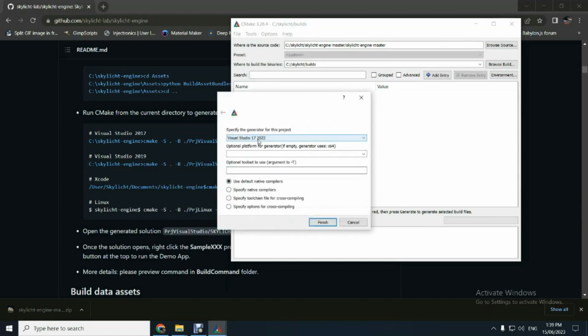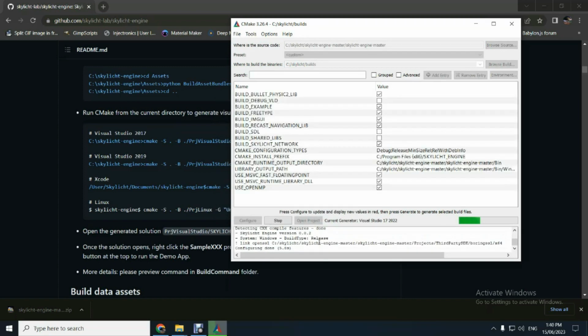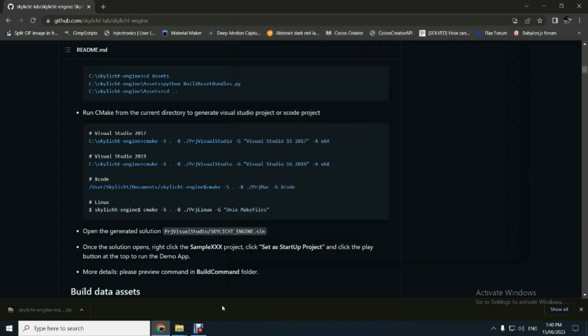By default it's picked up 2022. x64 is fine. You just leave all that by default. I don't think there's any need to change any of the stuff there. It works just as it is. So this will run pretty quickly. So that's done. It says generating done. It only took like 1 second. Exactly what all this is, I'm not entirely sure. Different components. But anyway, that is done.